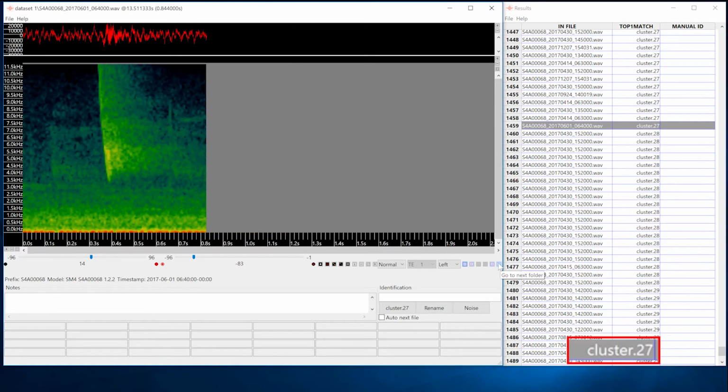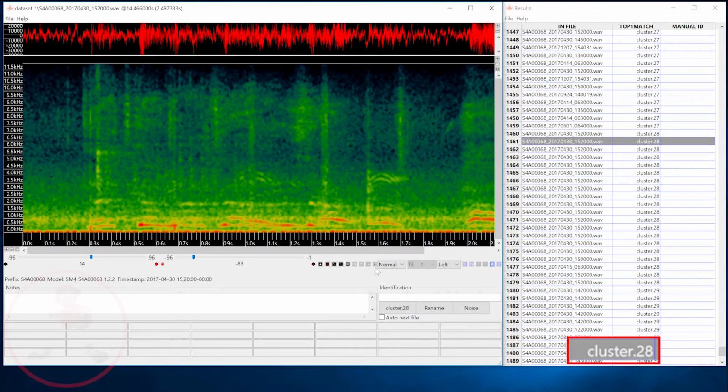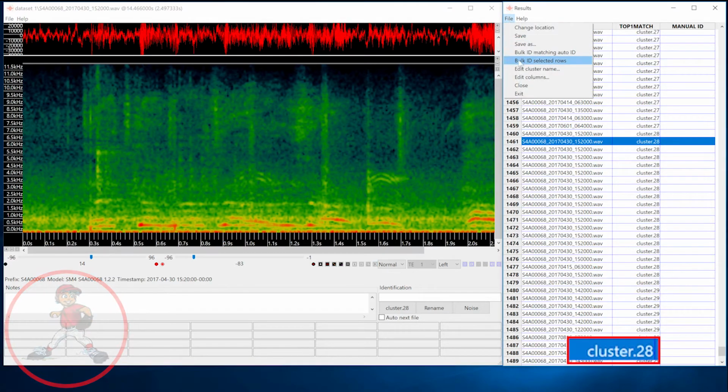And this last cluster looks a little unusual. If I audition, I hear the sound of a human voice. I'll label that cluster accordingly.